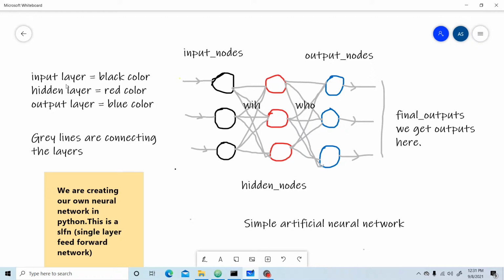In this diagram there are three layers: input layer, one hidden layer and output layer. This is a single layer feed forward network, and in this network the black color is showing input nodes and input layer. Hidden layer is shown by red color. There are nodes of hidden layer in red color and there are nodes of output layer in blue color.